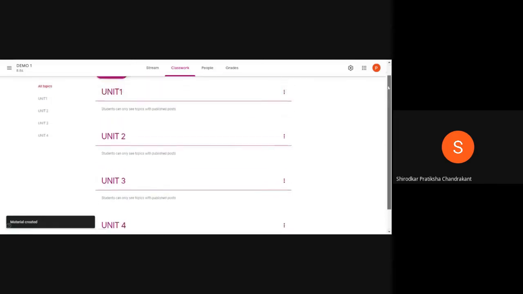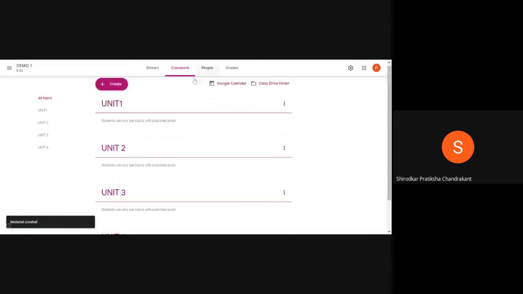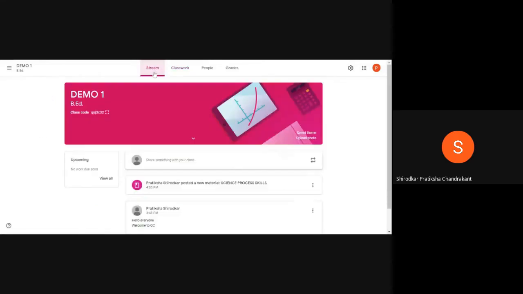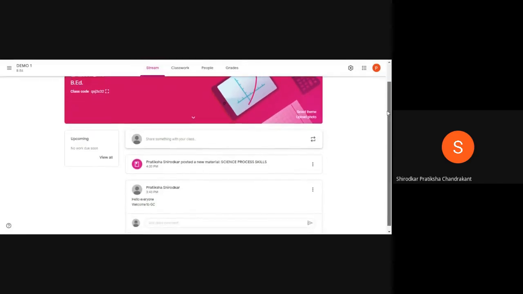As I had told you all, the stream is something like the news feed of Facebook. So whatever I do in the classroom will be seen in the stream tab. Are you all able to see this? Pratiksha Shirodkar posted a new material, science process skills. So whatever I do in the classwork section will be seen here, and the students can click on that new update that has come on Google Classroom and refer to the material.